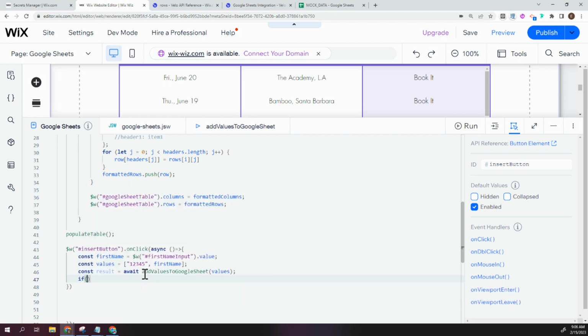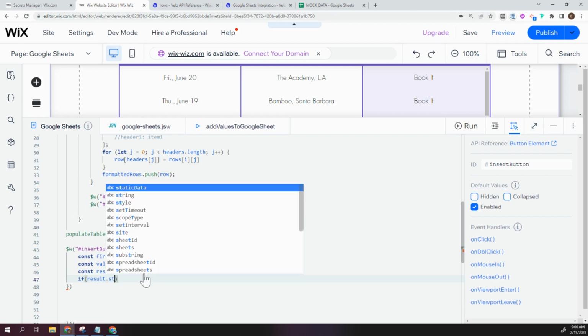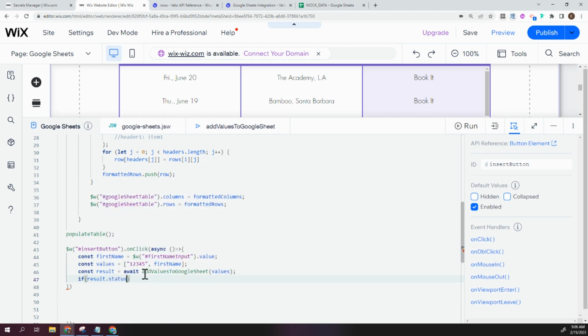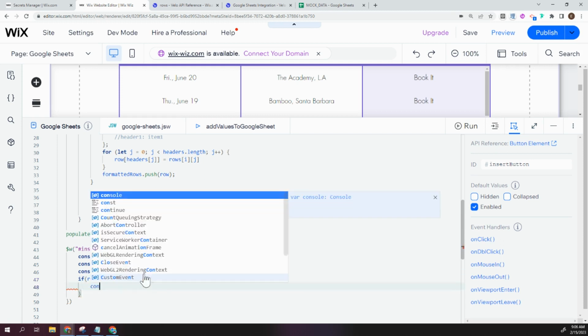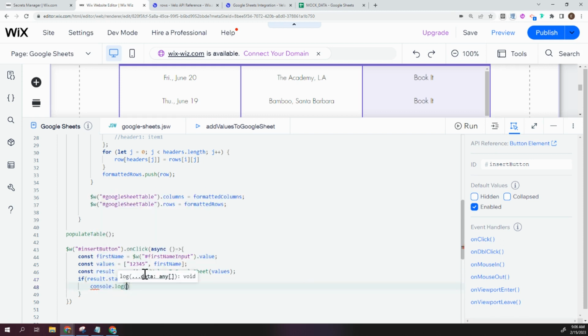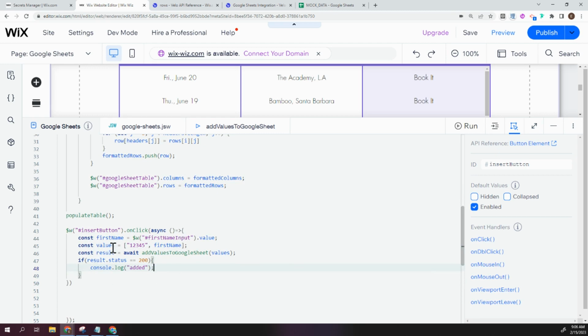And then I'm going to say if result.status equals, let's see, equals 200, console.log added. Okay, very simple. Obviously, you can make a more elaborate validation and kind of UX in terms of what's going on here. I just want to show the principle behind it.